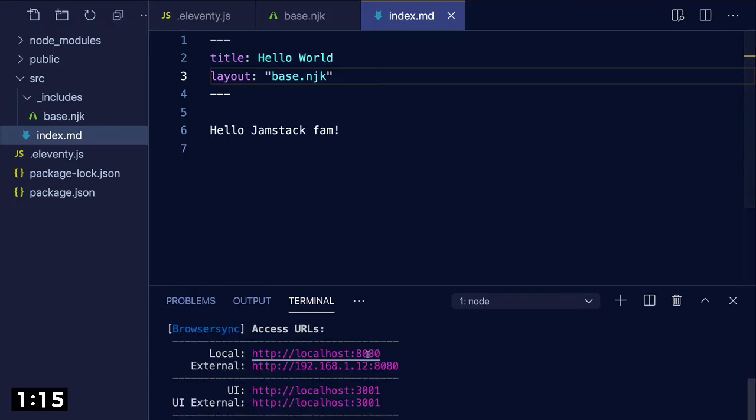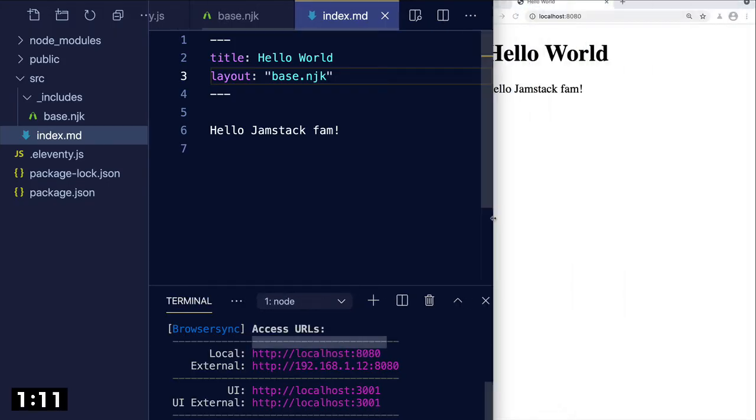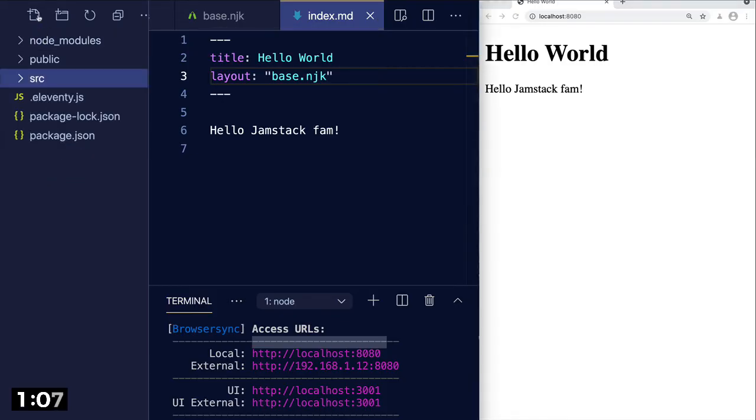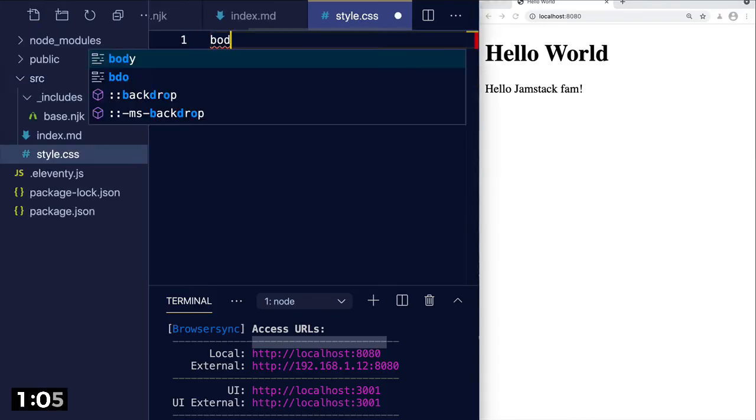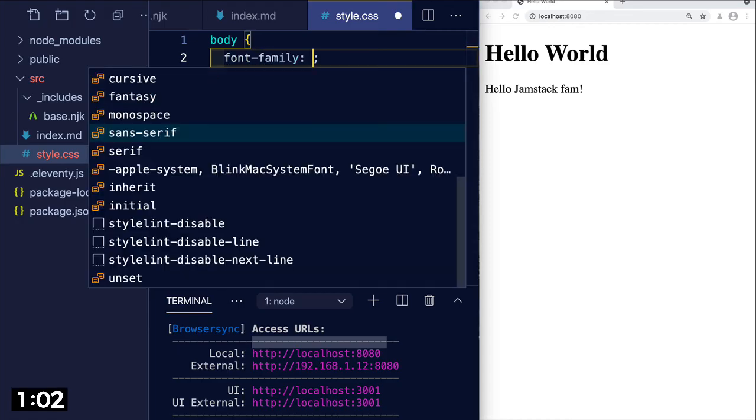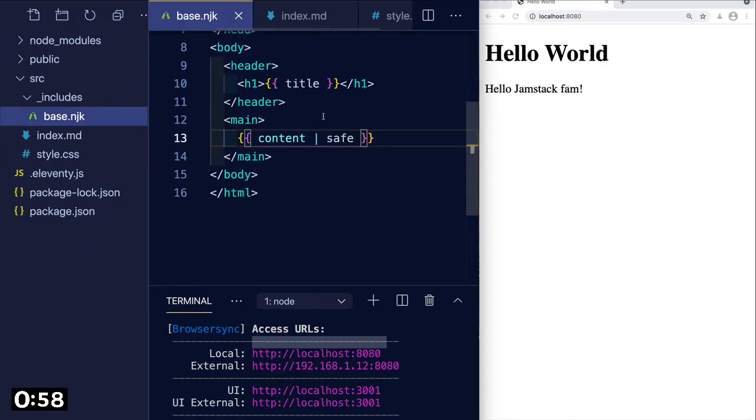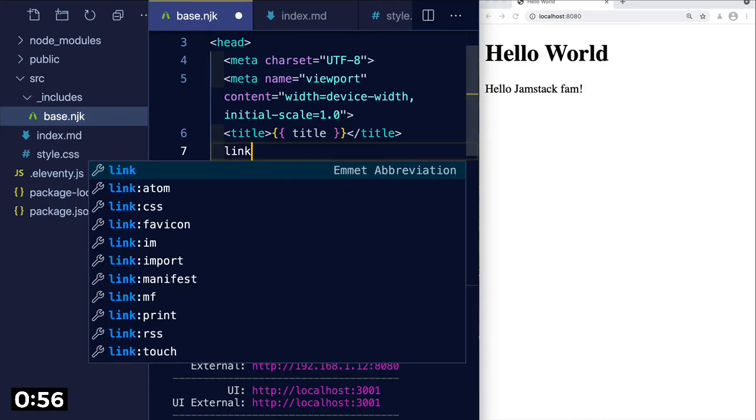We do still have to open this in the browser ourselves, but you can see that we've successfully created our first page. We'd like a little style for this, so we'll add style.css. And the one trick here is that we need to make Eleventy aware of the CSS file, as it's not presently included. But first, we'll go back into our base template and link to our style sheet.